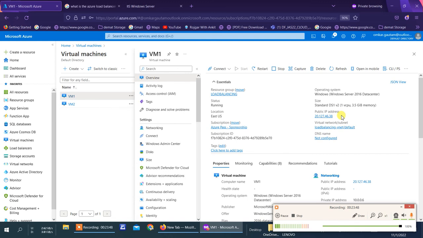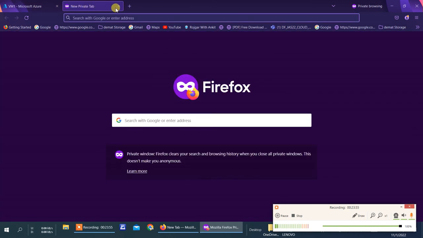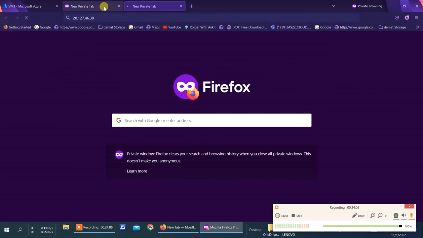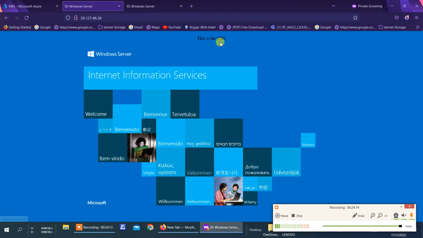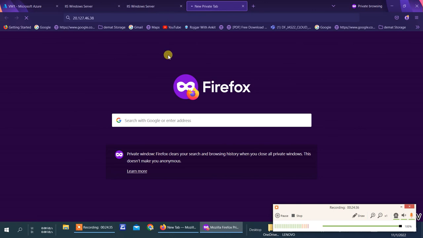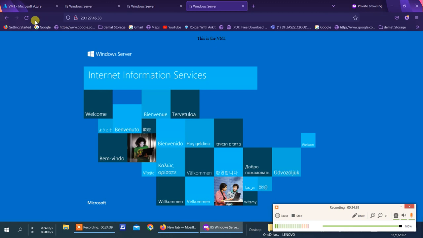We have to copy this IP, and now we have to open it in two different browser tabs. So I put the IP in this tab, Ctrl+V, and also in this tab, Ctrl+V. Let me press enter, and here also enter. Now see, guys, there is VM1 access, and there is also VM1. Now we have to refresh, refresh. This is also VM1.